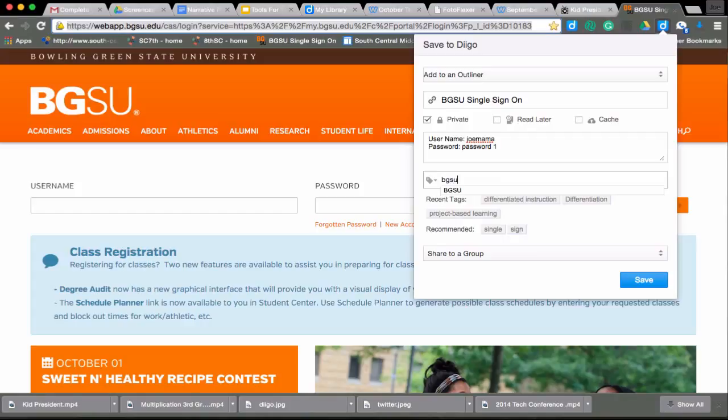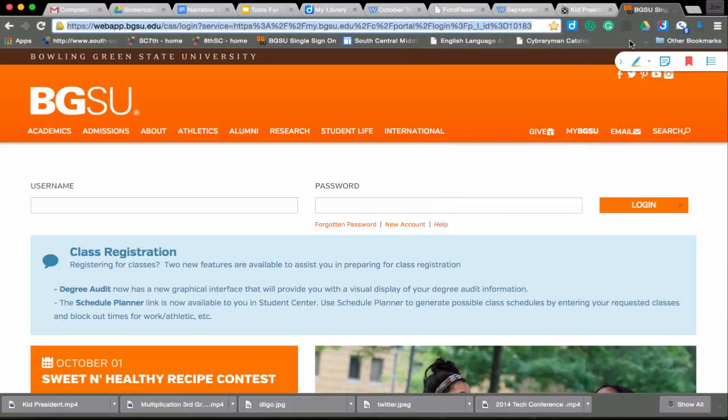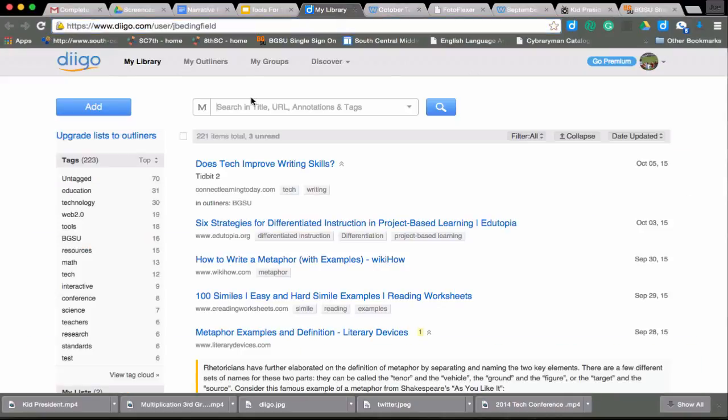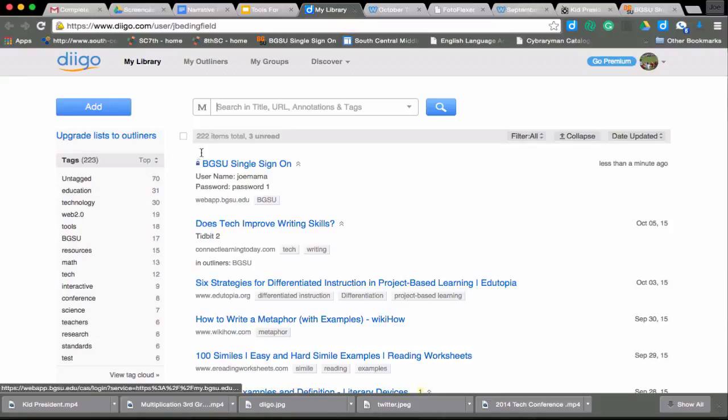So once I have that, I hit this button called private and I hit BGSU, so I know that's my tag, and basically I can easily hit save and it'll save it, and then when I go to look at it in my library and I hit update, it's right there and I can easily see it's locked. Username, password, good to go.